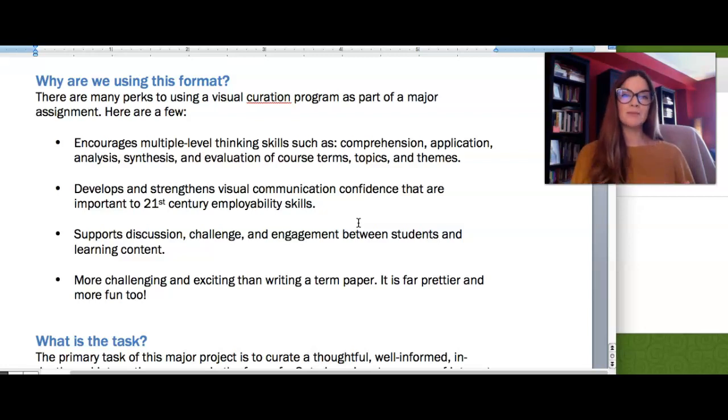So this particular curation exercise that we're working on does a whole bunch of things. You need to be able to comprehend your topic. You need to understand its application. You are working on your skills of analysis and synthesis and evaluating references and resources as well as the topic claims themselves. So you're taking on a lot when you are working on this project. So that's one of the strengths of this format.